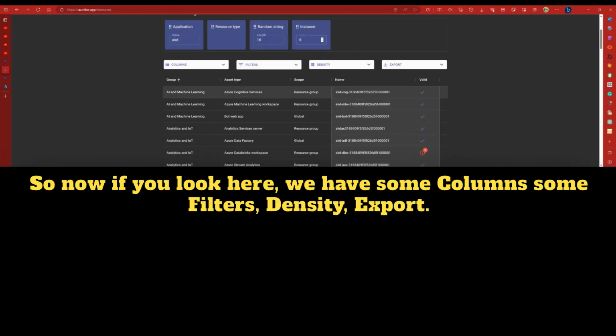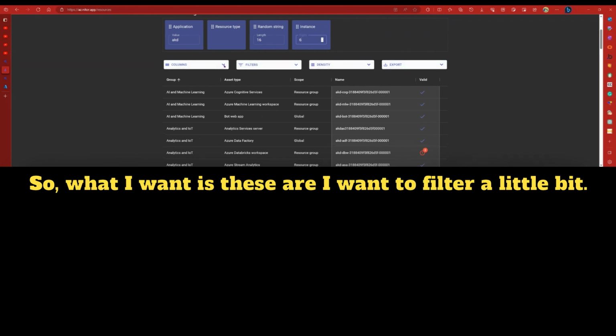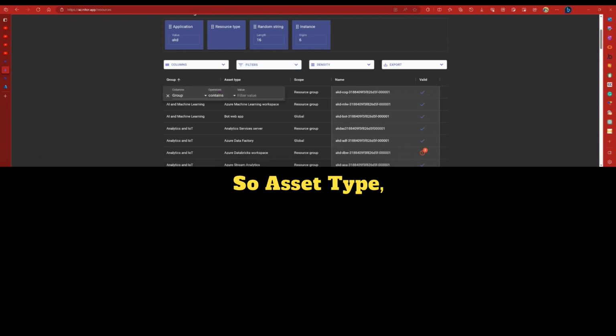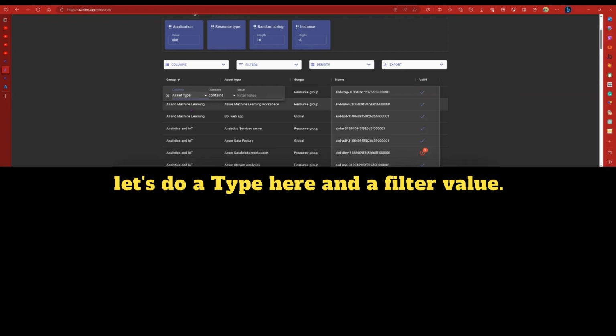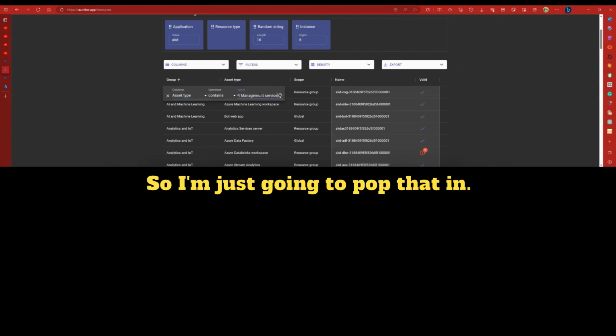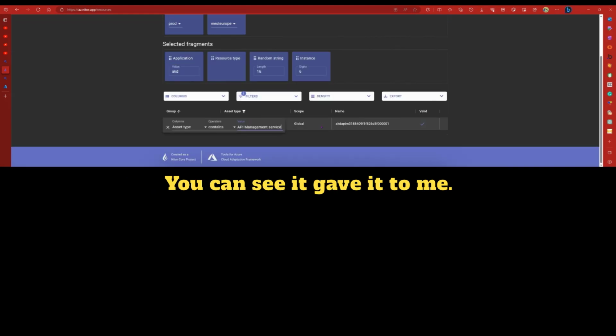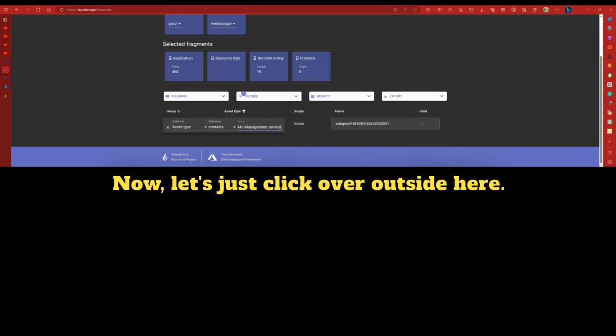So now, if you look here, we have some columns, some filters, density, export. So what I want is to filter a little bit. Okay, so asset type. I could also go by name. Let's do a type here and a filter value. So I'm just going to pop that in. You can see it gave it to me. Okay. Now let's just click over outside here.